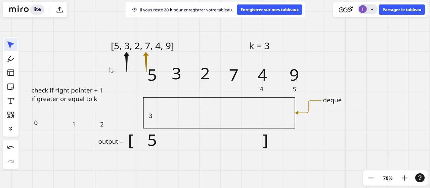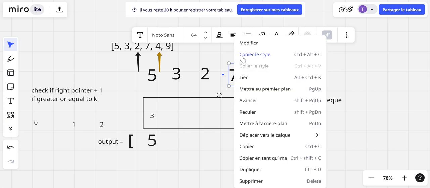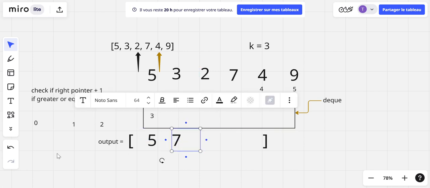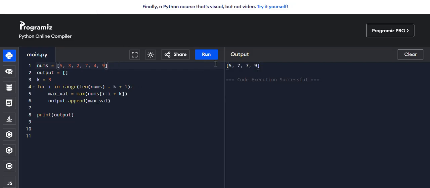So we are going to move our right pointer and our left pointer to the right. And this is where we are going to check if the right pointer plus 1 is greater than k. So once we pass the second index, this statement is always going to be true. So we are always going to pop out the value of the left index. So here it's 3. So we are going to add 7. And notice how the output array starts to look like the one that we had in our initial example here.